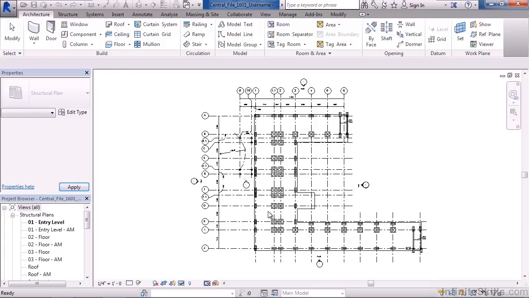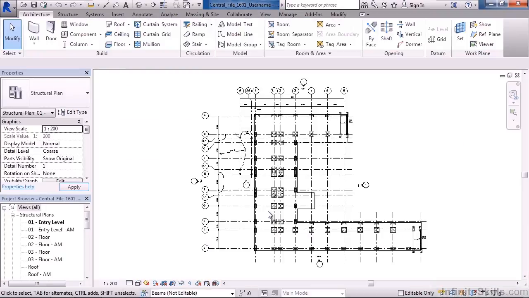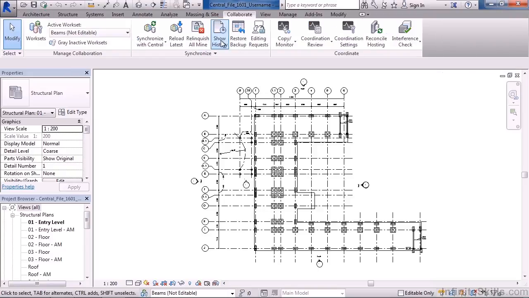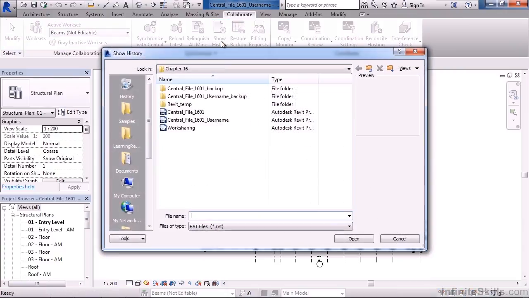Now, once the file opens, we want to look at the history of synchronization. So let's go to the Collaborate tab. On the Collaborate tab, click Show History. Revit is then going to ask you what file you want to look at the history of. Well, you could look at the central file itself, or you could look at your user file. I'm going to look at the username file, so I'm going to select it, click Open.